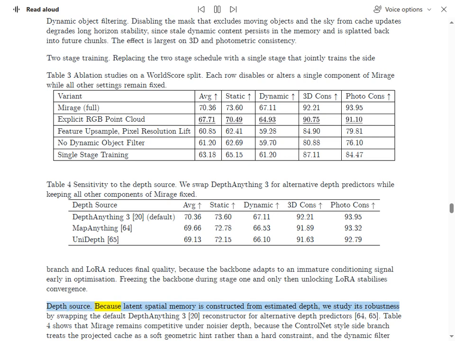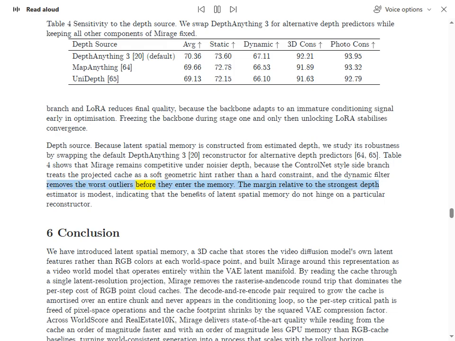Depth source. Because latent spatial memory is constructed from estimated depth, we study its robustness by swapping the default Depth Anything 3 reconstructor for alternative depth predictors. Table 4 shows that Mirage remains competitive under noisier depth, because the ControlNet-style side branch treats the projected cache as a soft geometric hint rather than a hard constraint, and the dynamic filter removes the worst outliers before they enter the memory. The margin relative to the strongest depth estimator is modest, indicating that the benefits of latent spatial memory do not hinge on a particular reconstructor.